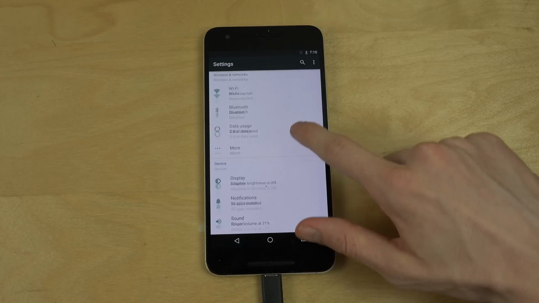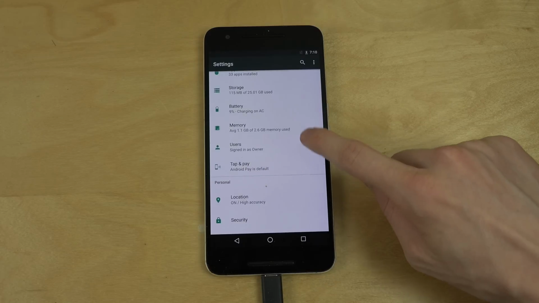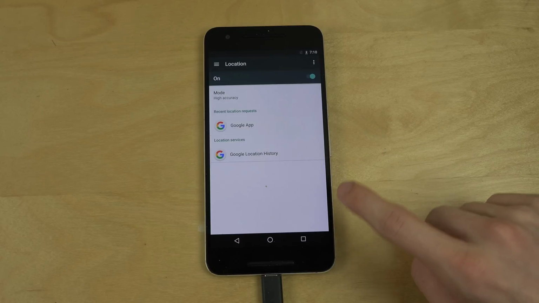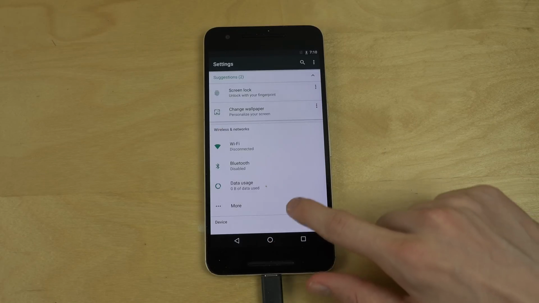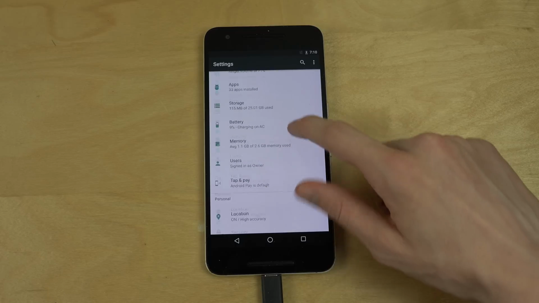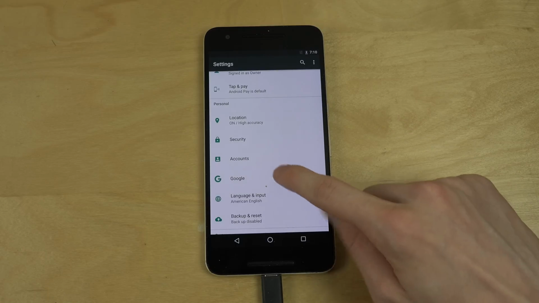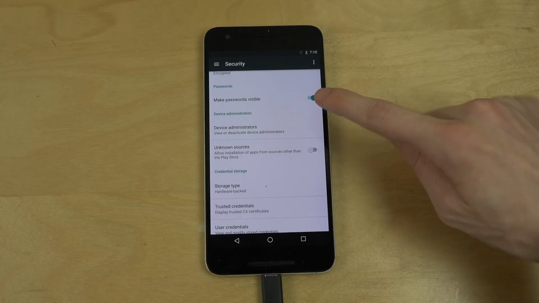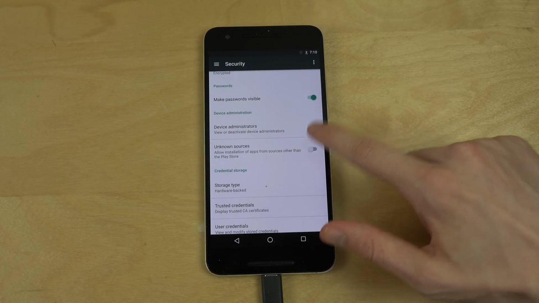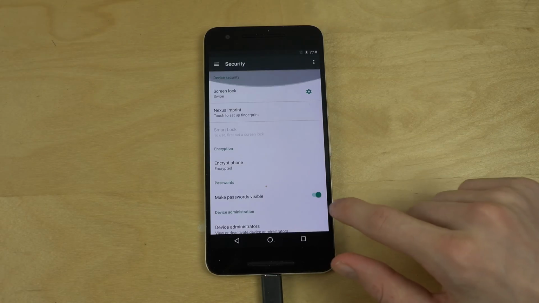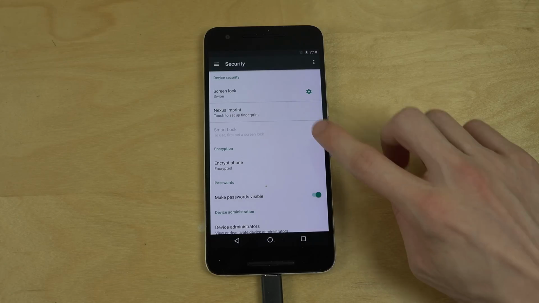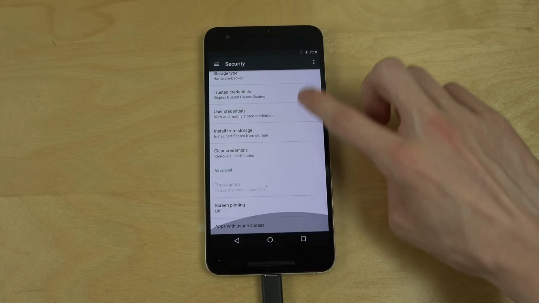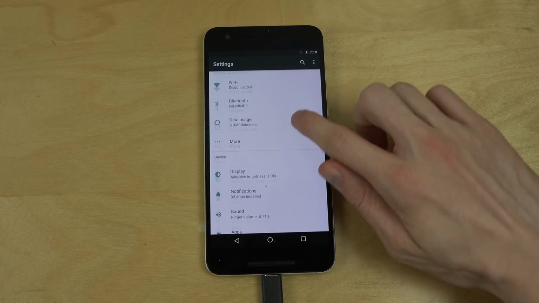you can see some stuff. Go down here, memory, see how much you use. Location, so you can turn that off if you want for privacy reasons, if you want some better security. And then you also have a security tab here where you can fix unknown sources, for example, when you install apps, if you want that one. Nexus Imprint, touch to set up fingerprint. The Nexus 6P has a fingerprint sensor, so that is very nice.